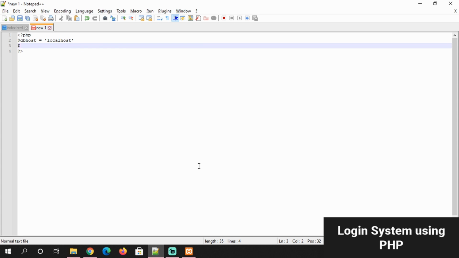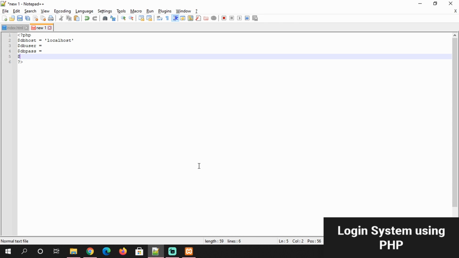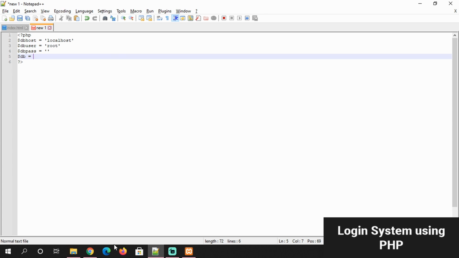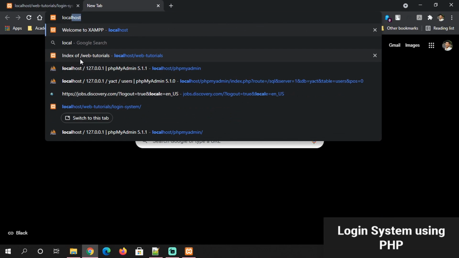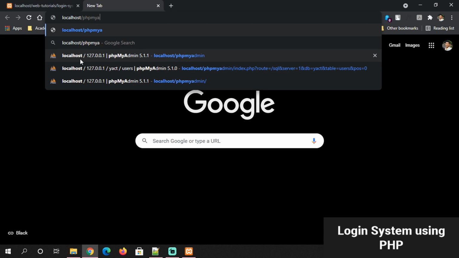Now db user, and db pass, and database name. So db user is nothing but root, password is blank, database. Now here we actually need to create a database first. So open a new tab in Google Chrome, or whatever browser you like, and you have to write localhost slash phpmyadmin.